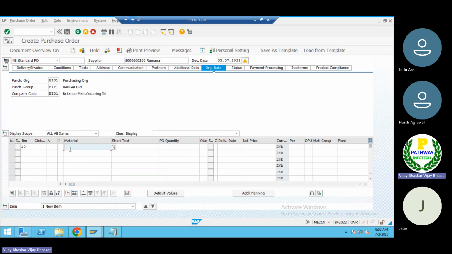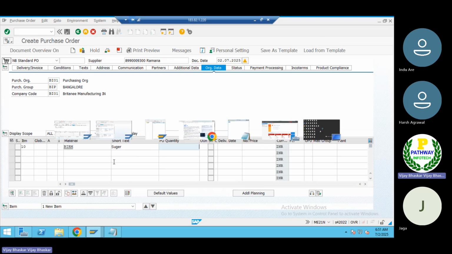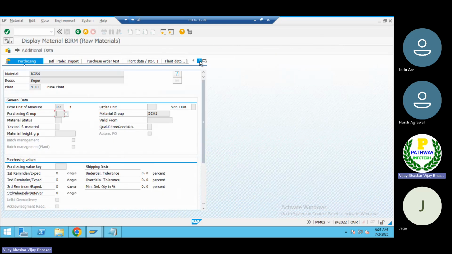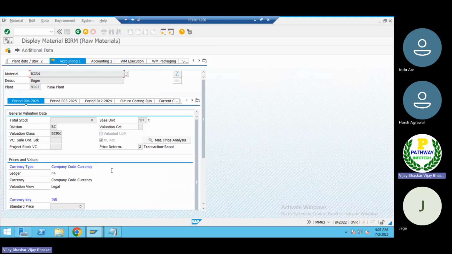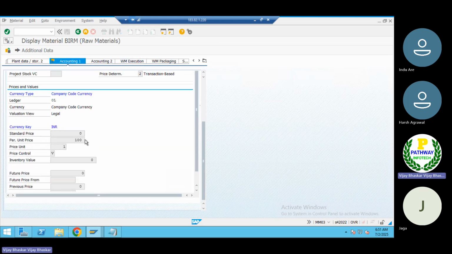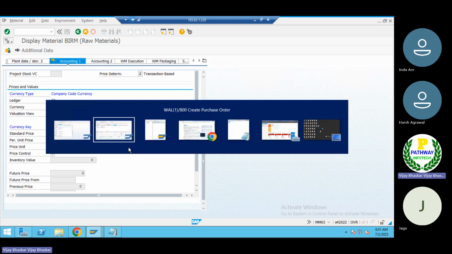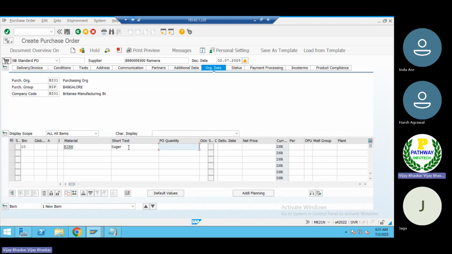Now, let me directly give the material here, PIRM, the material which I would like to give here. I'll give just the PO quantity. What would be the price which you would like to buy? If you see in the material master, in the accounting one tab, which we have mentioned, the price is 100 rupees price per unit. Now let me enter the price per unit here, if you have any changes in the price, let's enter 110. Okay, sorry, this is the quantity.